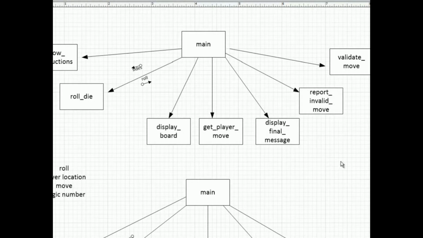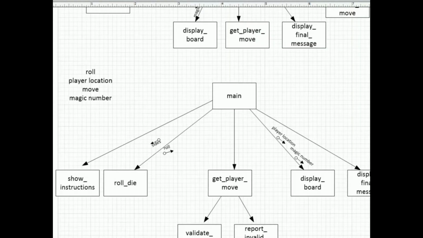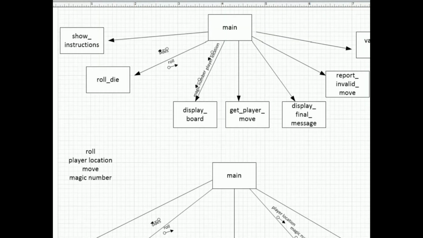For the board to display, it will need to know the player location and the magic number location, because it shows those values differently with the asterisks and the underscores. So we'll show two data flows going in, labeled with the player location and the magic number. In a future version, if we wanted to change the size of the board, we might pass that in too, but we'll keep it simple for now.